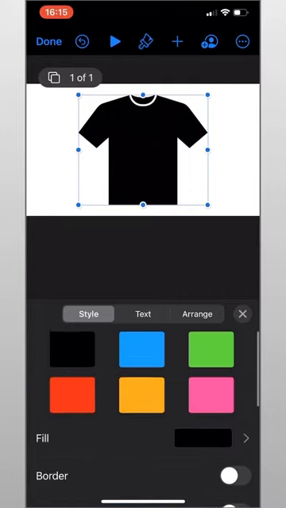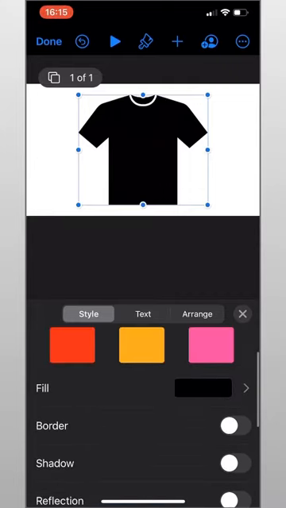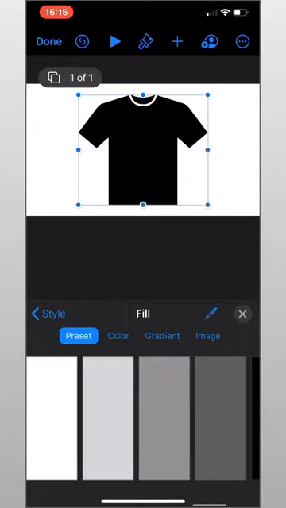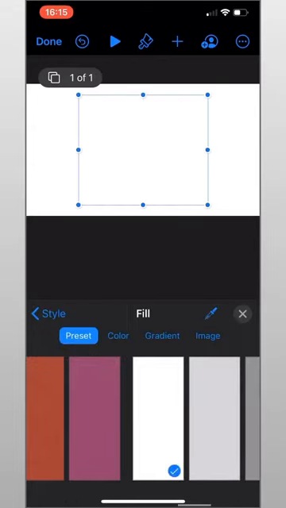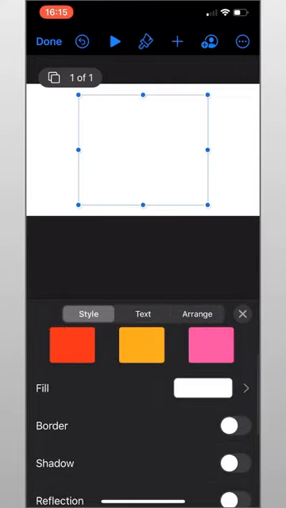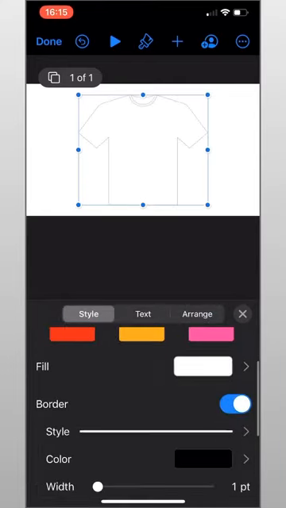I'm going to show you how we can make maybe like a white shirt, right? So I'm going to click a fill, and I'm going to scroll to the left, and I'm going to select the white. Now, clearly in this case, it's a blank white t-shirt, and I can't see the border. So I'm going to click style, and then I'm going to select border so that I can at least see the outline of the shirt.